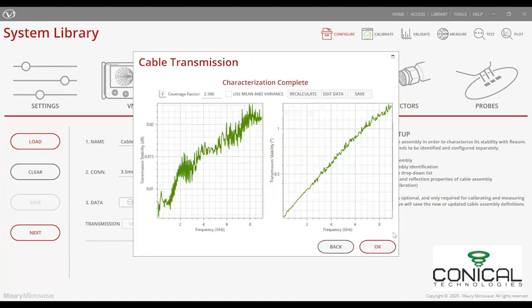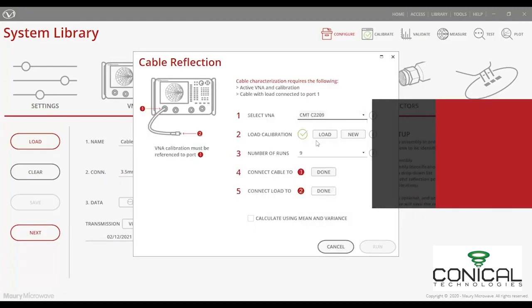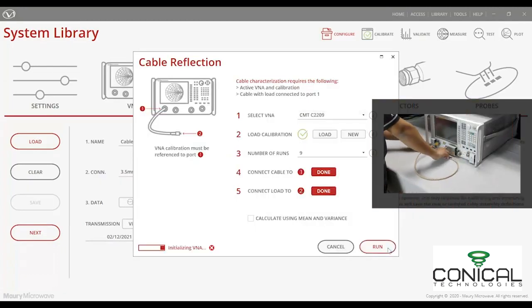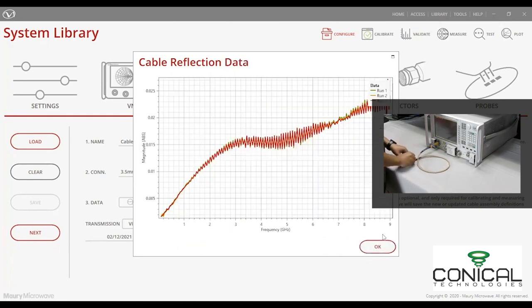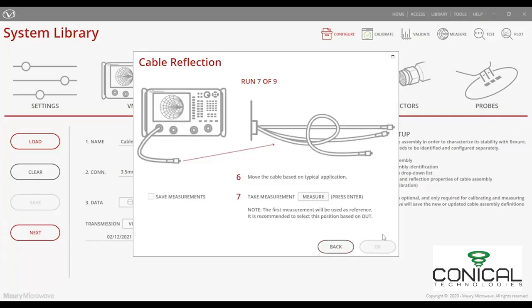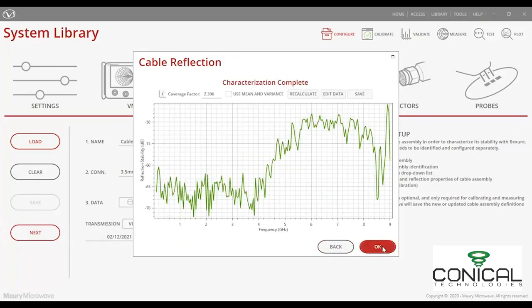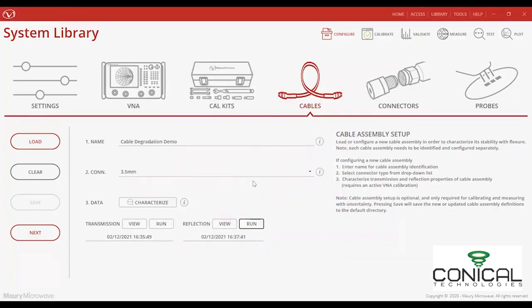After you complete the characterization, you can then save it to your cable's profile to add to the overall uncertainty budget. You will then want to do the same for the cable reflection test, but with a load connected instead of a short. With regards to cable assemblies and their degradation over time, it's usually related to changes in the cable position caused by flexing the cable during calibration and measurement. After all, cables are consumables. Once the process is completed, I'll go ahead and save that file in the database.